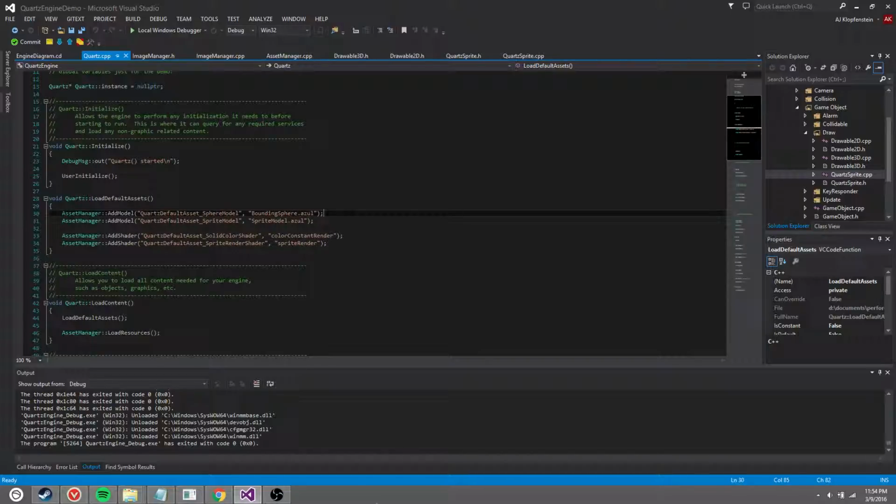The bounding sphere and the color constant renderer are already used, that's for the visualizer. The sprite model and sprite render shader are necessary for doing sprites, obviously, so they're also default assets.